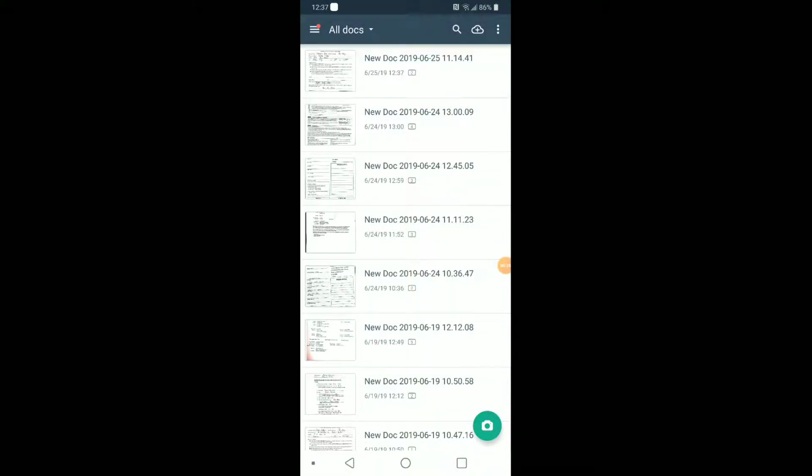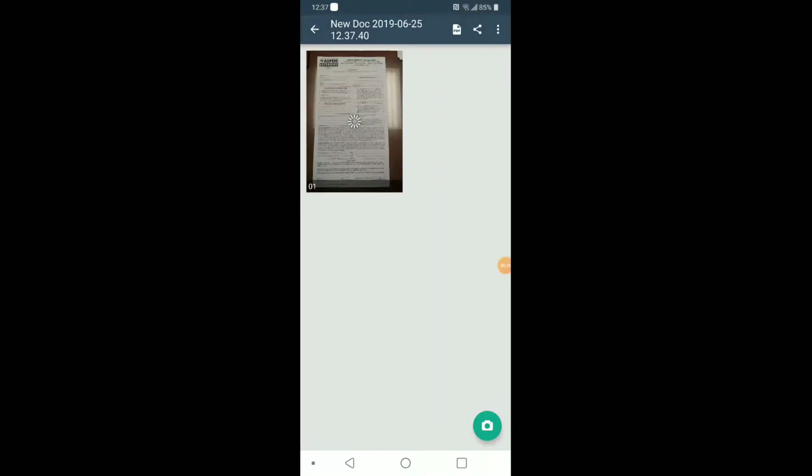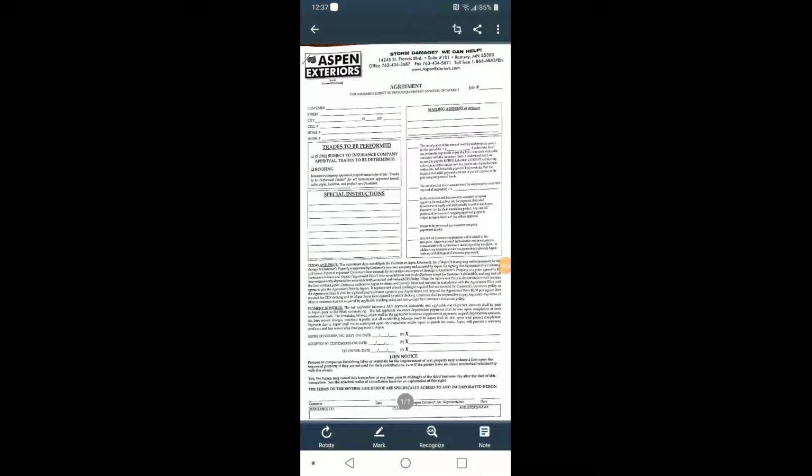So it's just like every other photo on the bottom right, click the photo button. And here's our contract here. We are going to scan it. And make sure that everything was scanned properly. All right, looks good. So now we're going to do two things here.